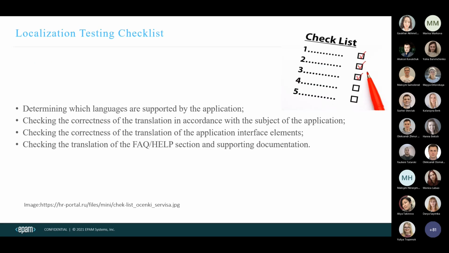I prepared a checklist of what should be tested in localization testing. First, which languages are supported and everything in those languages, then the correctness of the translation. The next one is every element in the UI. We will stop on this topic too. And documentation and help: all documentation should be translated and localized into this language.